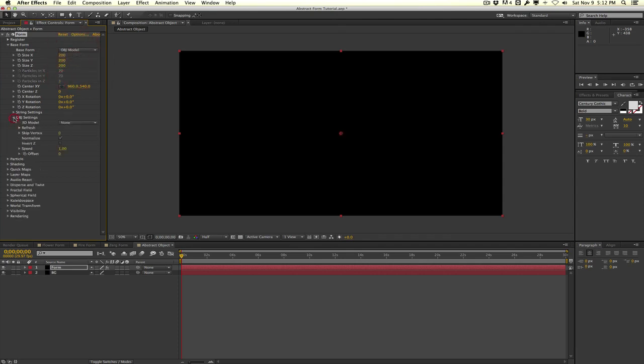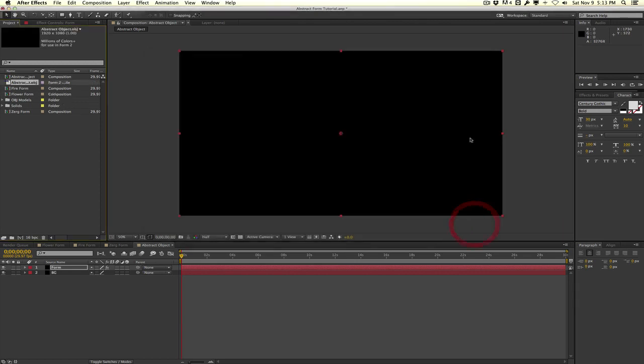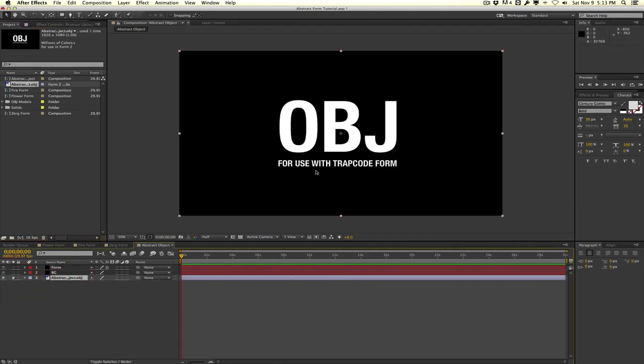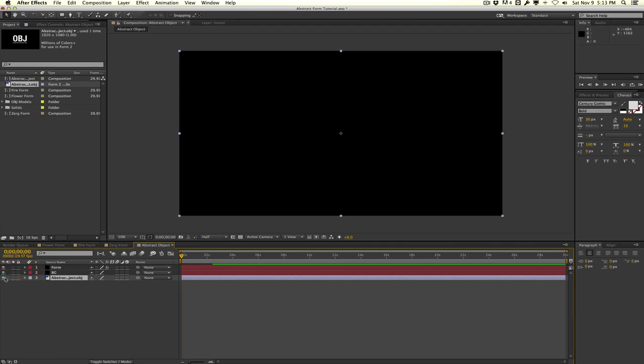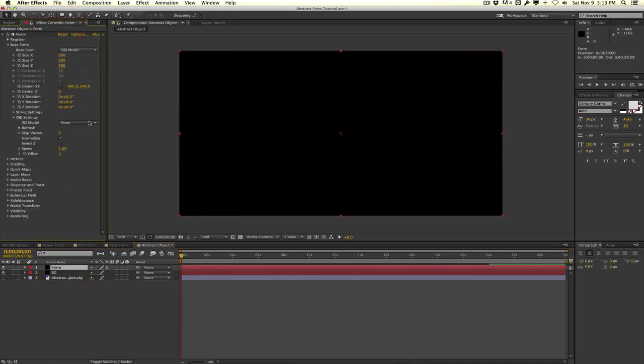And now we have to tell Form what OBJ 3D model to use. In this case, we want to go ahead and import our OBJ model. And so go ahead and select the OBJ file that we just created. And as you can see, you can actually import an OBJ sequence. But in this case, this is just a still frame, or I guess just one particular frame shot of the OBJ file here. So we'll bring this into this composition here. And by default, it says OBJ for use with Trapcode Form. So we can't see it, so we'll just disable it, but we just need the data for it. So we'll go to Form and tell Form to use that particular abstract OBJ file.